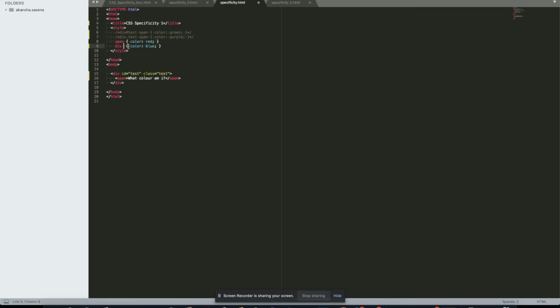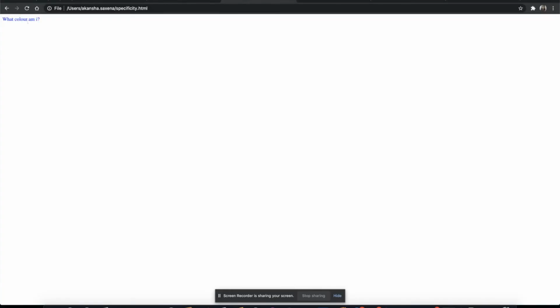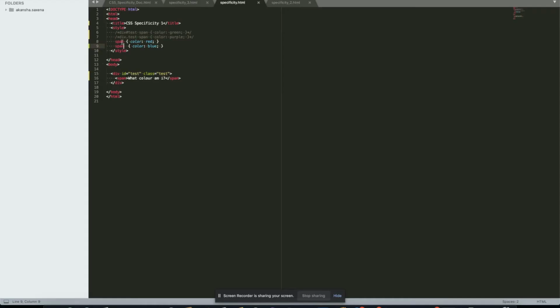Now this is red. Why red? Because let's change it to this. It is blue now. Why? Because both of them have similar specificity, but this one is written last, so this follows the last rule, so this wins.